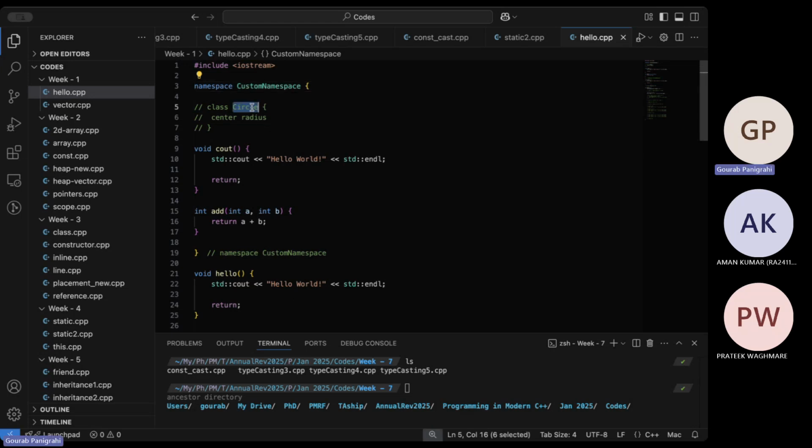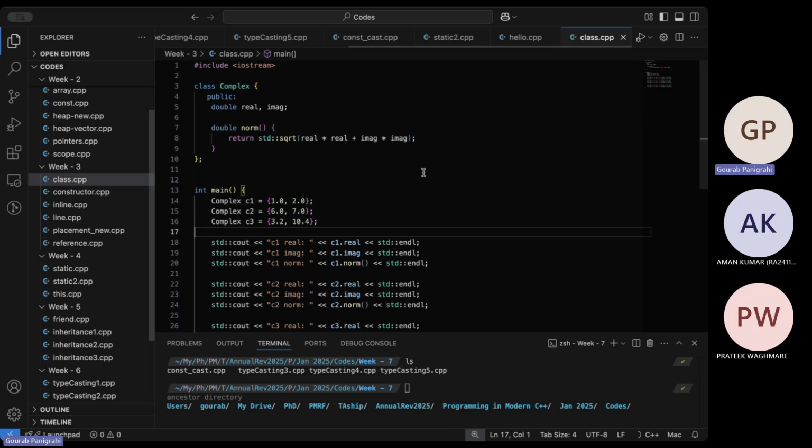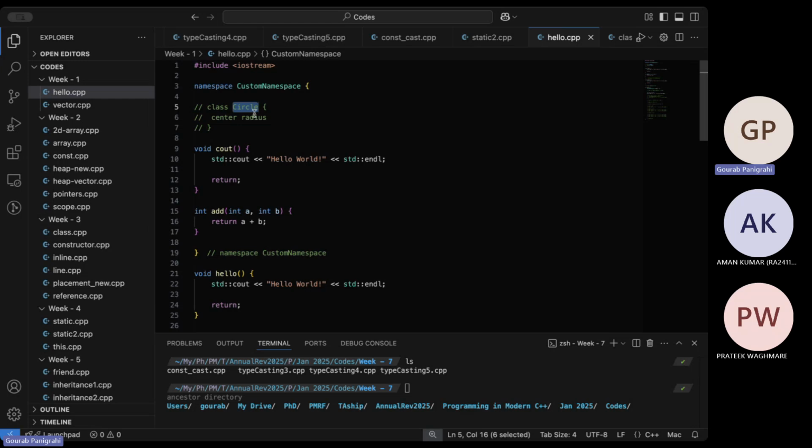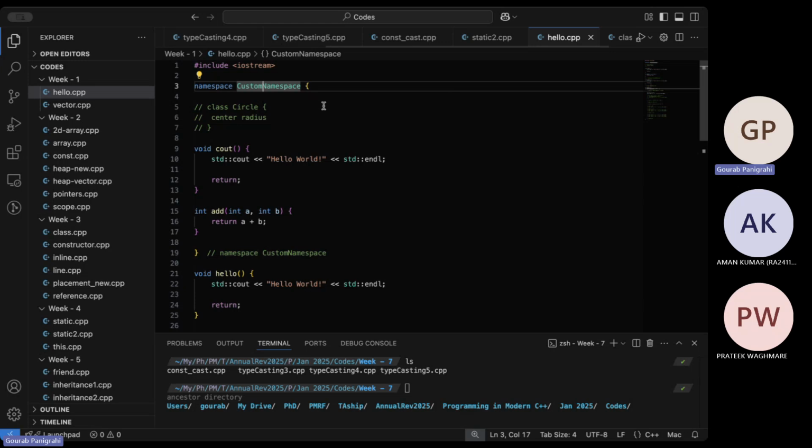In that case, to access this class even, right? So let's say you define a class called circle. To define that in classes, so for example here, like a class called complex, you have to define the complex and then define your object, right? As in, this is the syntax for it. To even write this complex, let's say for circle, you have to give custom namespace::circle. Okay. And then further define C1 or C2 or C3. Let's say this complex class is inside a namespace called custom namespace. Okay. Then you have to use the ::.